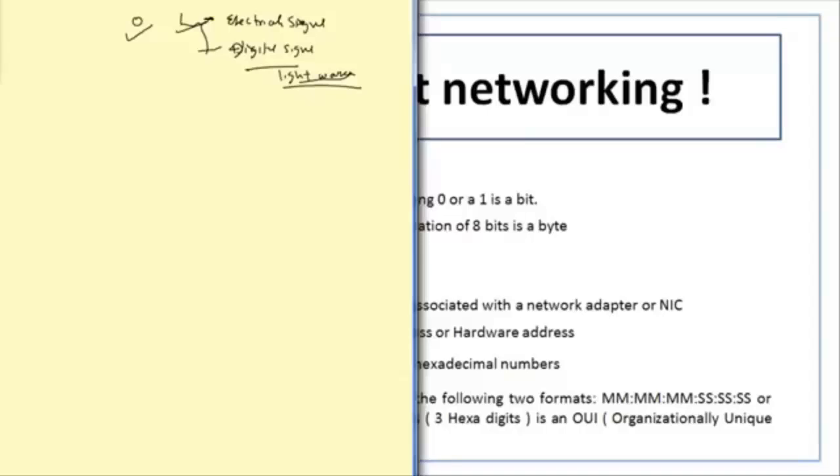So what is a nibble? A combination of 4 bits. These are all nibbles. This is a combination of 4. A byte is a combination of 8 bits, and can be anything. So these are all bytes.